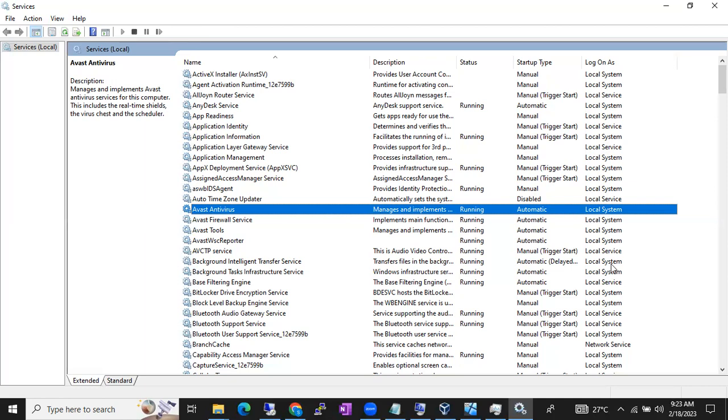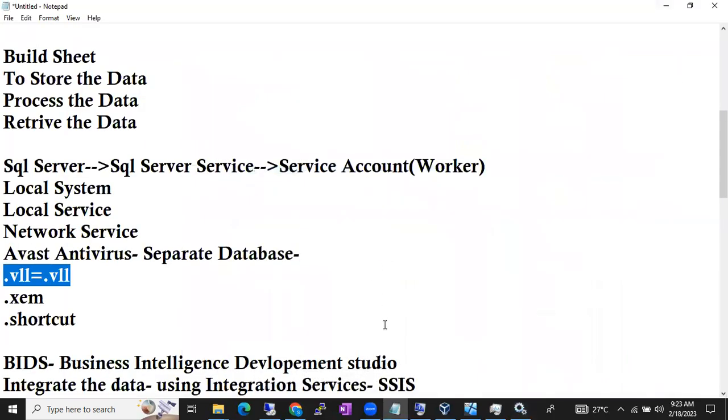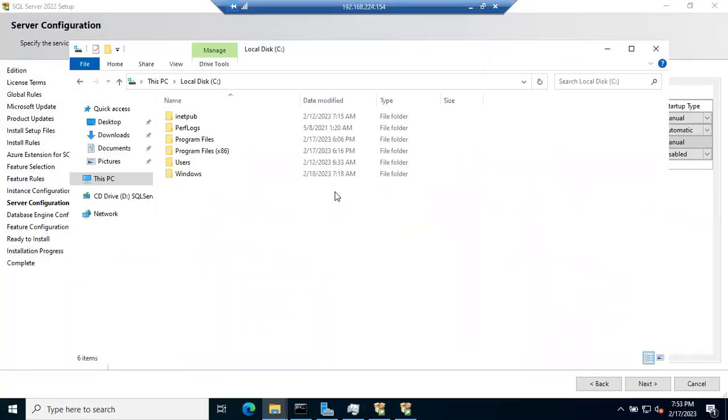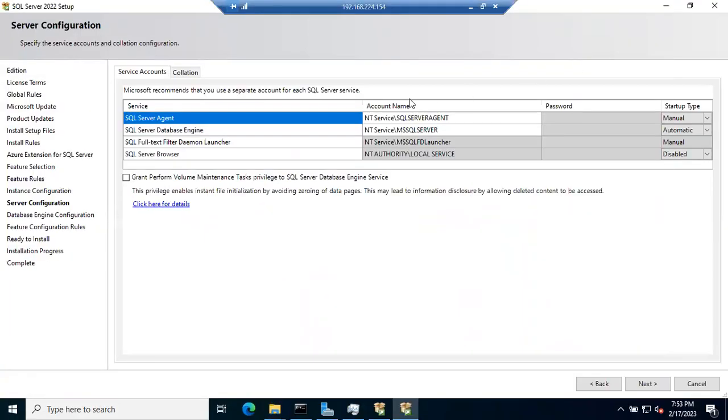Clear, guys? What is service account? Everyone? Yes, sir. Okay. So this is your service account discussion, and here next is collation. I am going to install SQL Server with virtual service accounts. Virtual service accounts means the accounts that will be created during installation. Either you can choose local system or you can choose your custom.